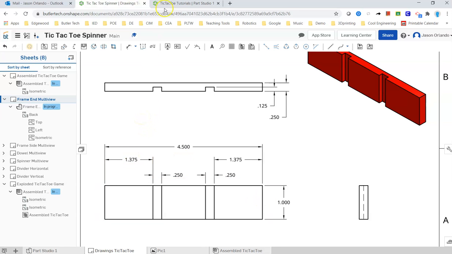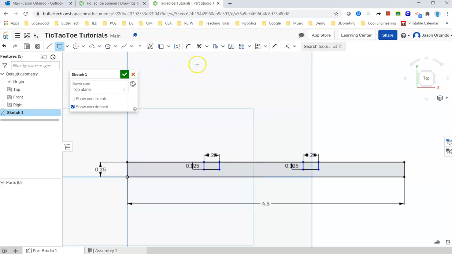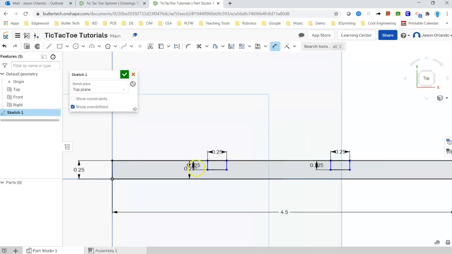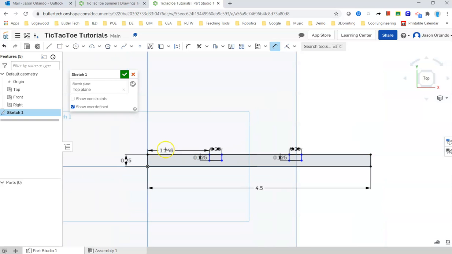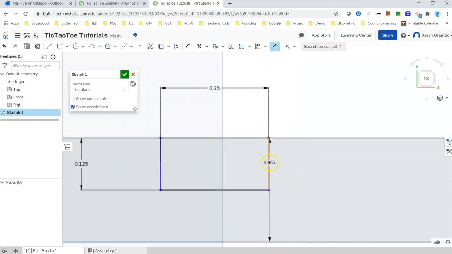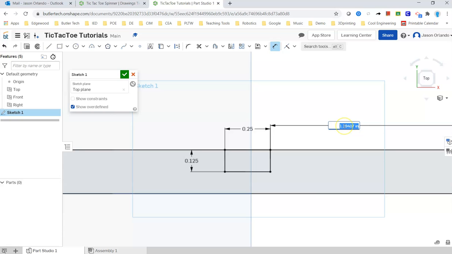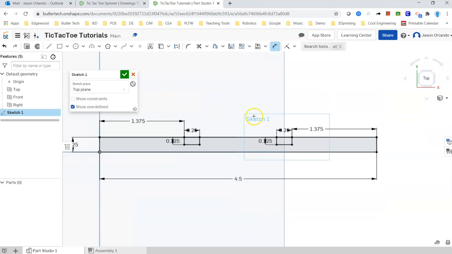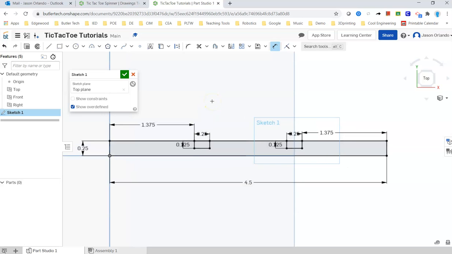So 1.375. So we're going to use our dimension tool. And from one end to this one, it's called 1.375. And from here to here, same thing, 1.375. All right, that is the end of our sketch. Notice that everything is black, it's been fully constrained.